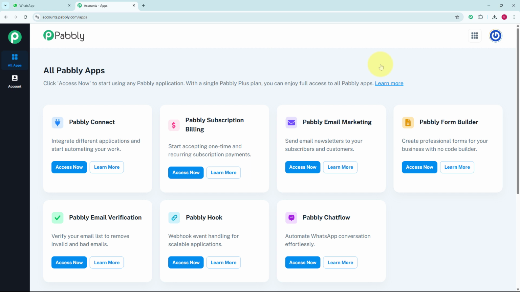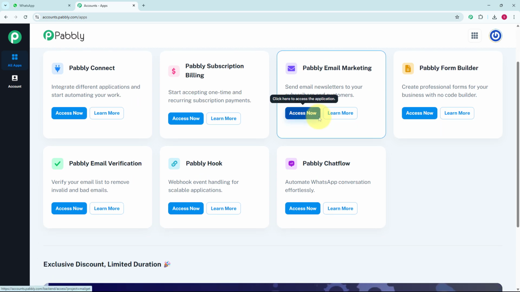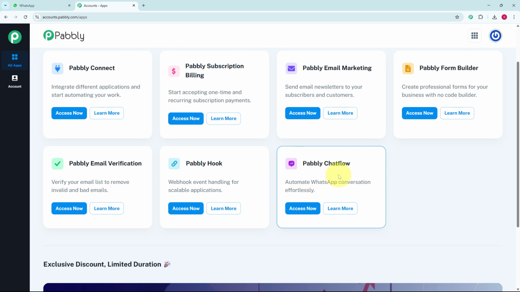Once you finish your sign up, you will get this all Pabbly apps page, and here you can see these are the apps provided by Pabbly. You can access any of these apps according to your need, but for creating a chatbot, we just need to access the Pabbly Chatflow app. In this app, we are getting two buttons, that is access now and learn more. For accessing Pabbly Chatflow, we just have to click on access now.